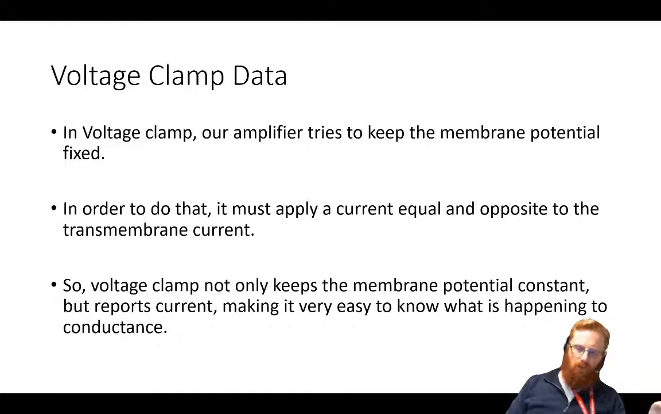So voltage clamp, on the other hand, can be very tricky to interpret to begin with, right? In voltage clamp, our amplifier tries to keep the membrane potential to whatever we set it to, and that set voltage can change on a dime. We can say stay here, then up there, then there, if it's going to be useful. And so in order to do that, the voltage clamp amplifier must apply a current equal and opposite to the transmembrane current. And so we know what the transmembrane current is because it's equal and opposite to what our amplifier is doing.